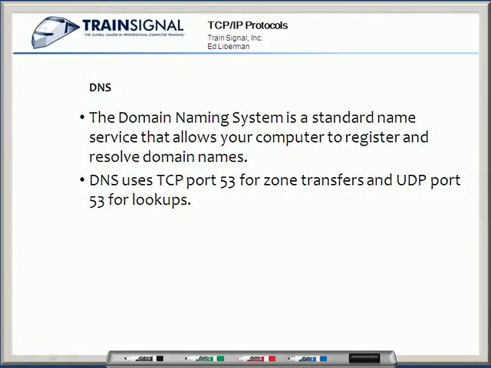If you want to go to trainsignal.com's website, you don't want to have to remember the IP address. You don't want to have to remember some number, dot some number, dot some number, dot some number. That's not easy to memorize. But if you know that the name of the company is TrainSignal, it's pretty easy to remember that our website is trainsignal.com. DNS is what allows you to enter trainsignal.com and then convert that to an IP address and truly communicate with the web server.